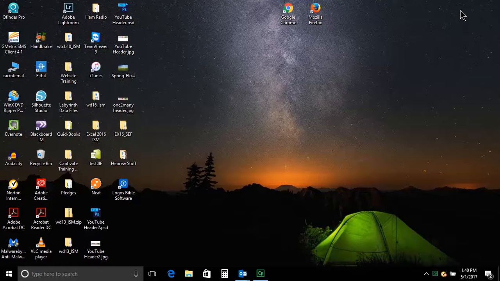Now I have 3 different browsers loaded on my system. I have Internet Explorer, or actually it's technically Edge. I still refer to it as Internet Explorer, but it's Microsoft's browser. I have Google Chrome, and I have Mozilla Firefox.